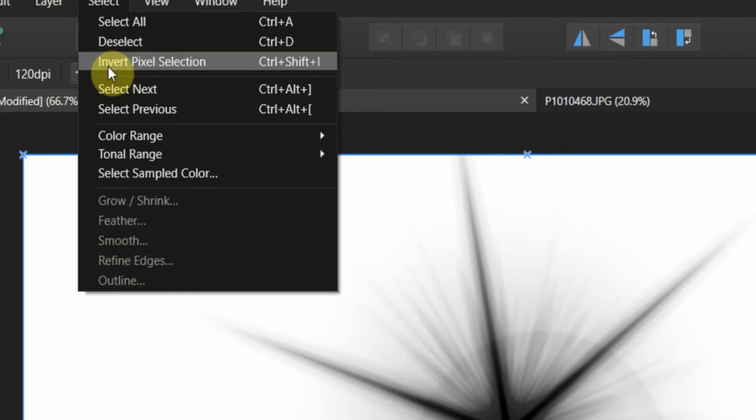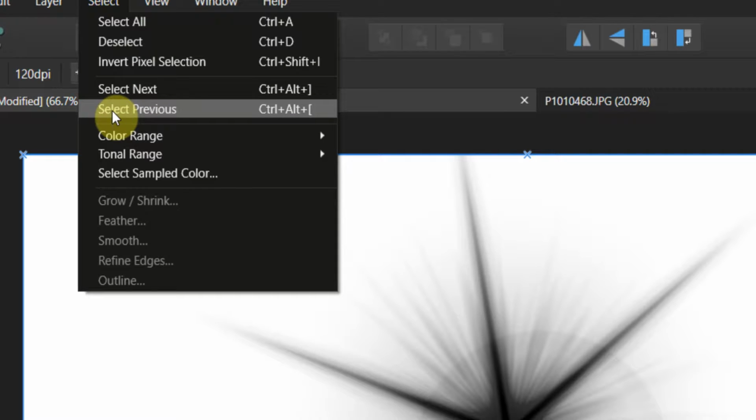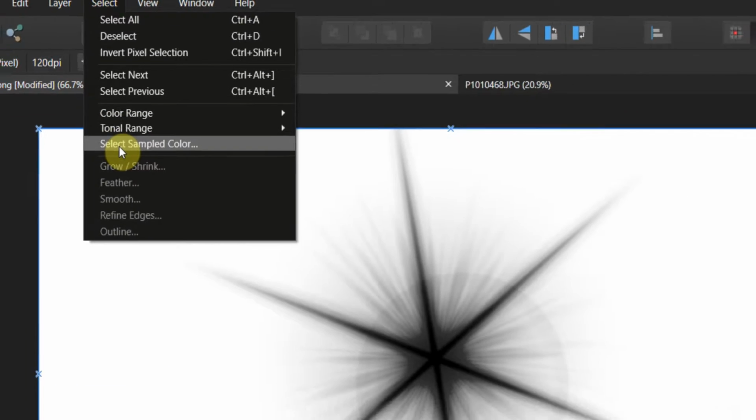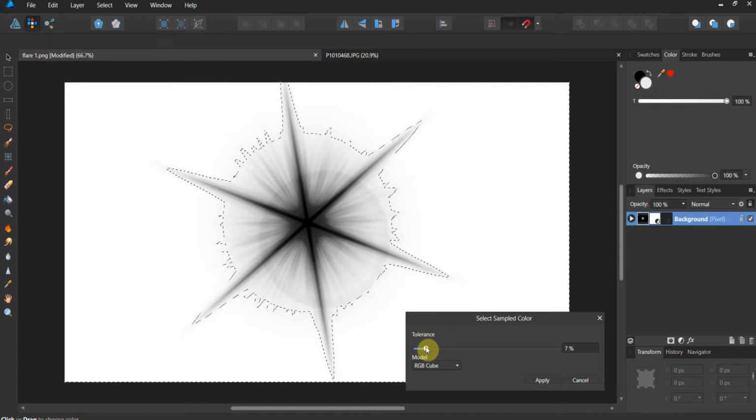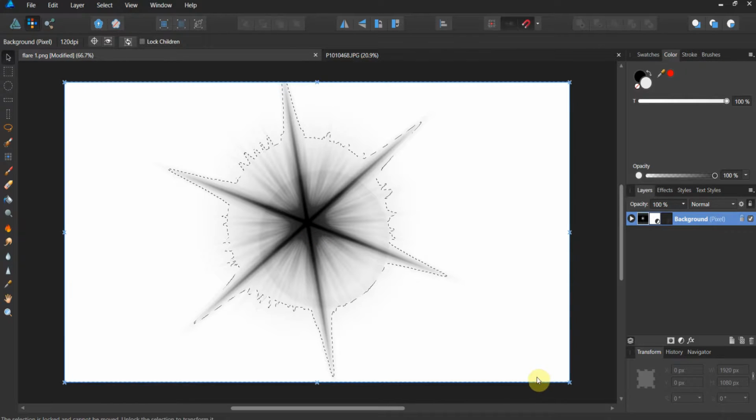Now once you have this done, come back, make certain you are on the background layer. Come over to Select, and go to Select Sampled Color. All right, now you see the marching ants. You see how it's cutting in here? We don't want that. We want to increase until we're pretty close to here. I think we're in pretty good shape. So about 9%, and hit apply.